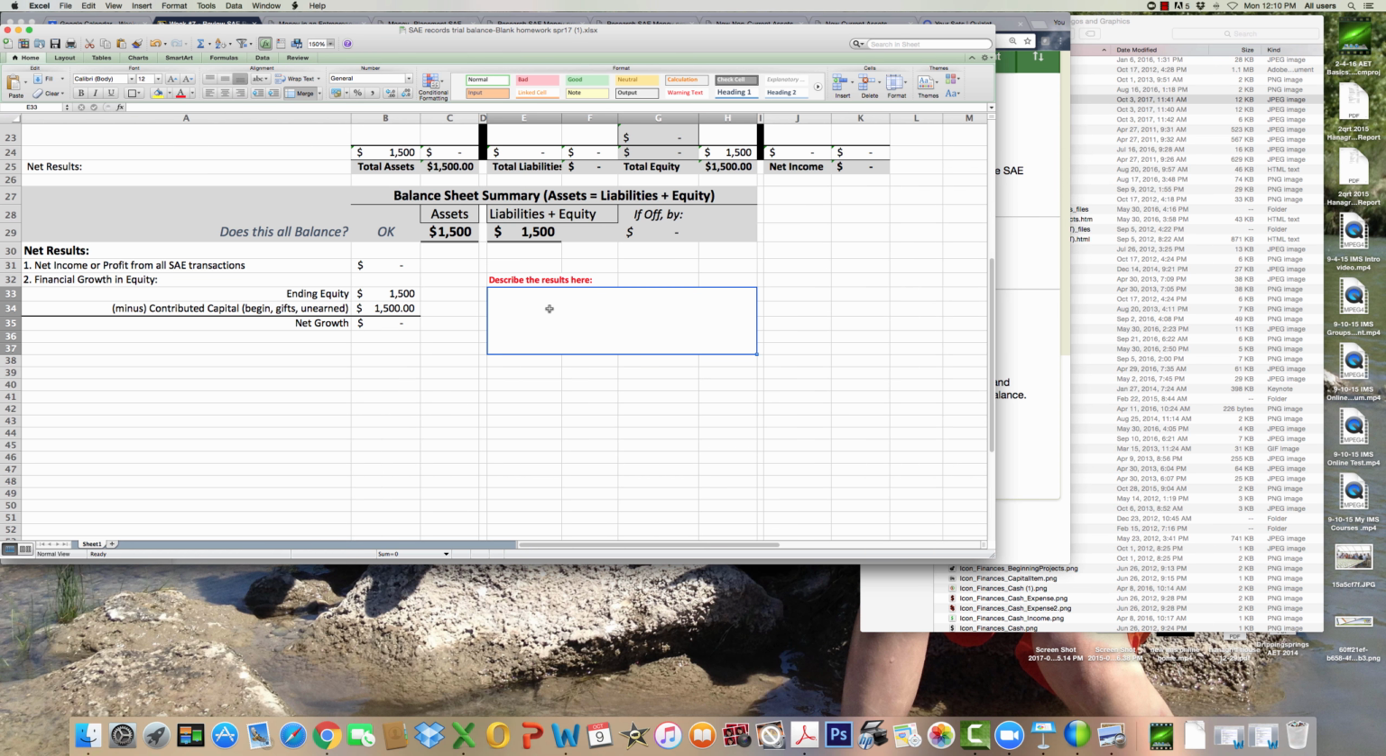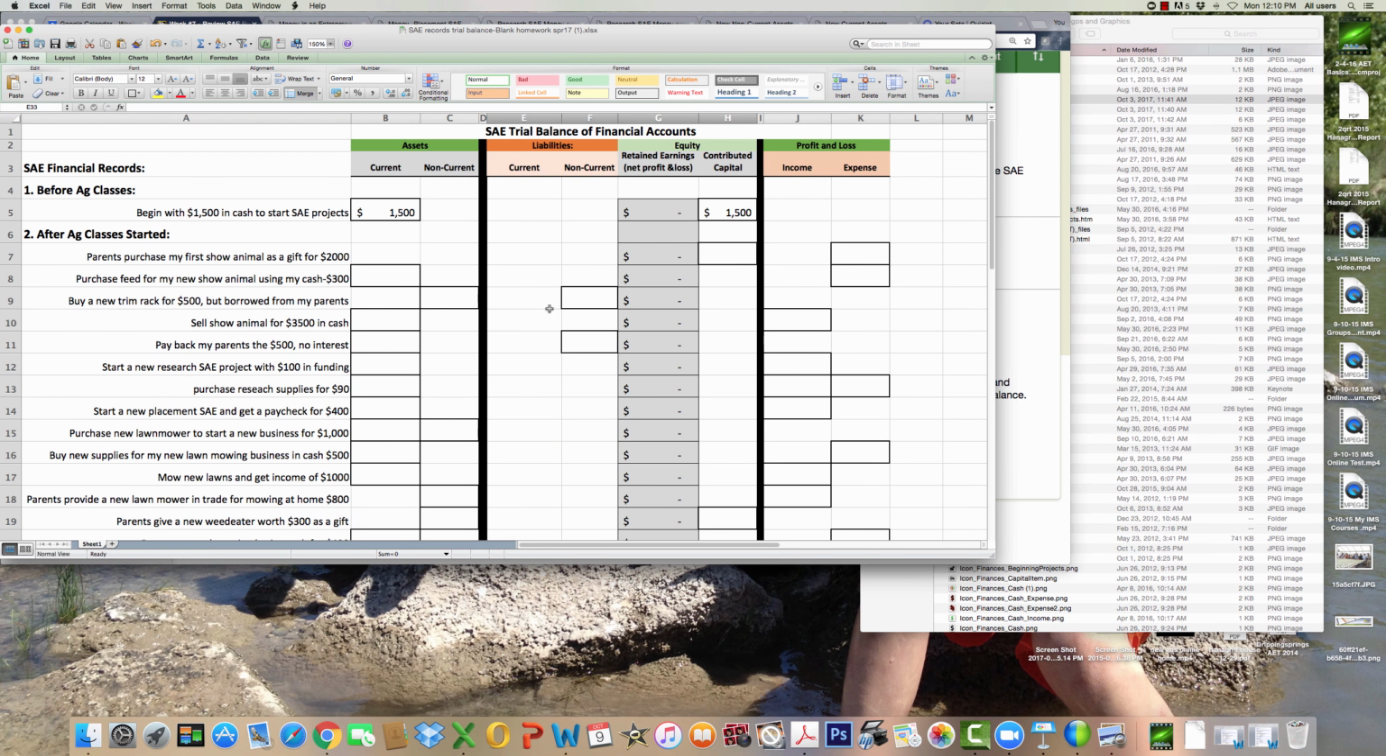I would like you to describe, right next to it, in your own words how this student was able to grow financially from these records. All right, let's go take a look at the examples. Now, I've already done this first one for you. Let me get rid of those. So here's the first one. Your sheet's going to look just like this.